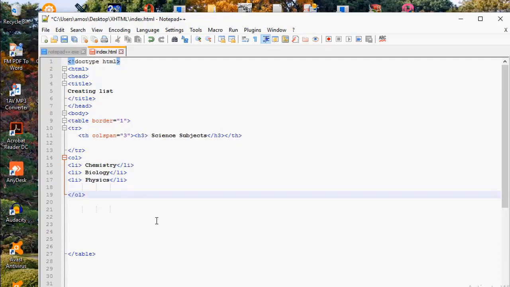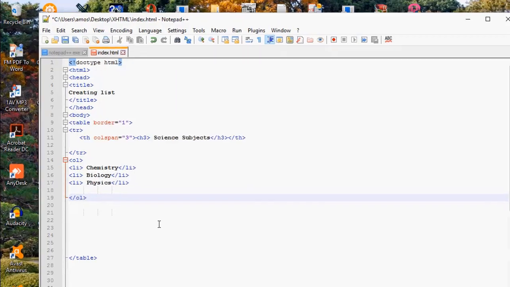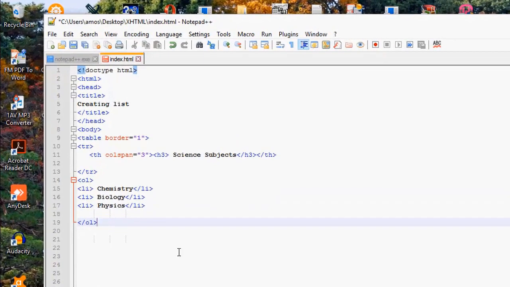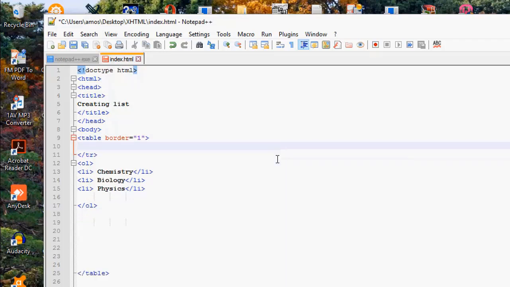But let's refresh to see what will happen to the list we have created now, which is an ordered list. Now let me remove this table tag here so that it doesn't confuse you. We don't need it anymore.